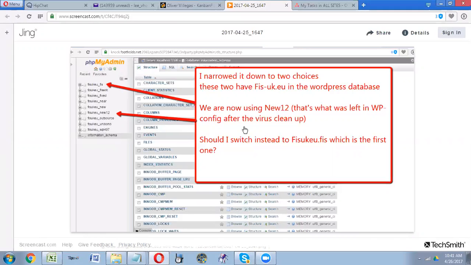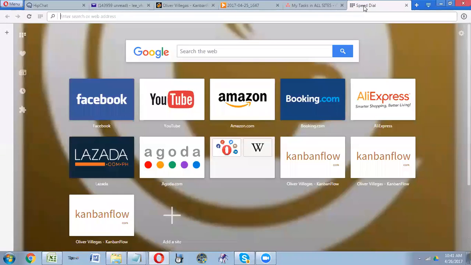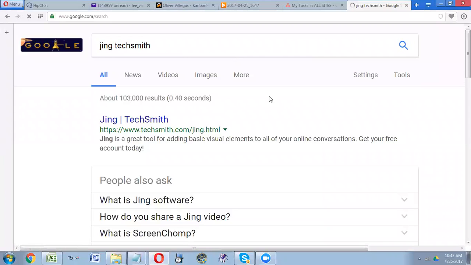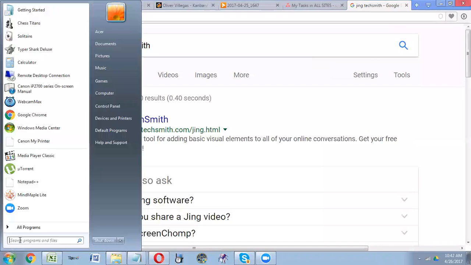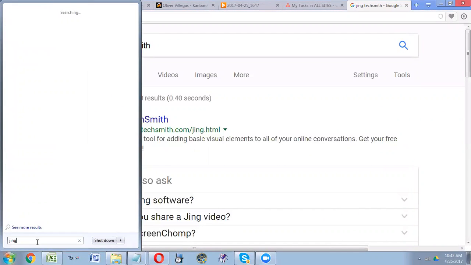I took a screenshot. And what we use for screenshots, you can use anything, but if you don't know any screenshot tools, you can search in Google for Jing. TechSmith Jing, it's a free screenshot tool. You can also use Greenshot. So Jing is very easy to use. Once you have it installed, just run it. And then I'm just going to show you real quick.